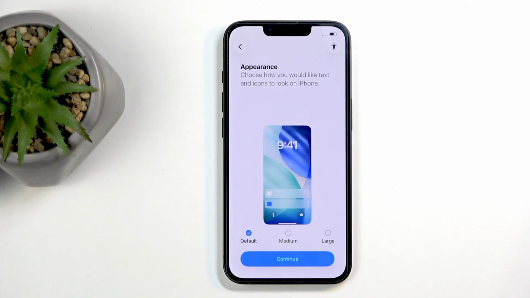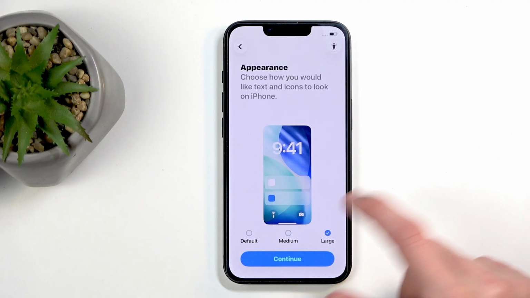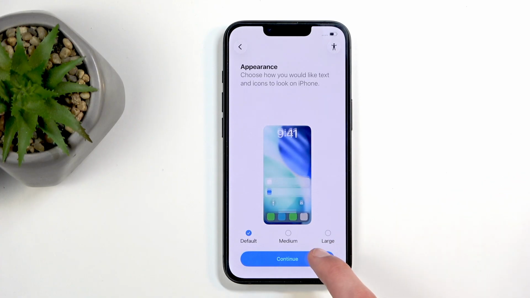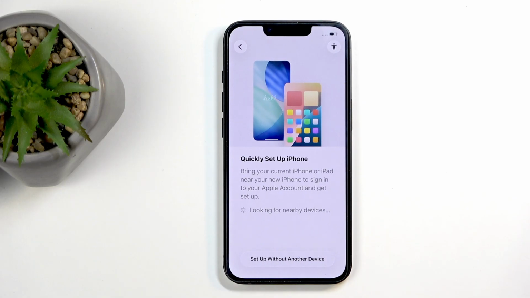In any case, next thing in here is the appearance, or basically just the size of everything. So you can see you can increase and decrease the size of the toggles, notifications, and so on. I'm going to keep it at the default, which is medium, but it's up to you. Next, we have quick setup iPhone. So this will be looking for another device somewhere here. I'm not going to be bothering with this, so I'm just going to continue on normally.